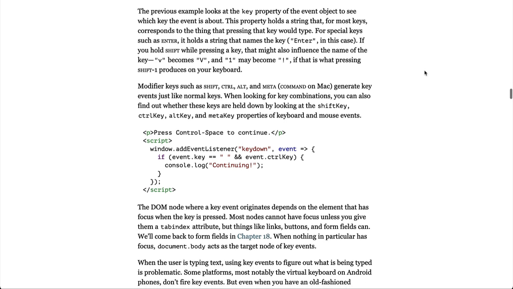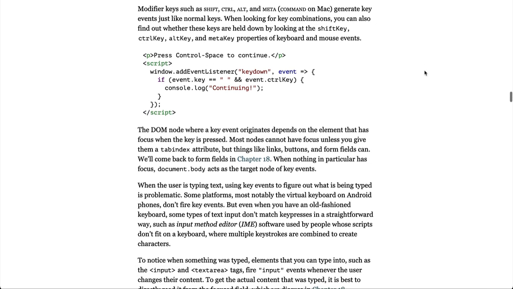The previous example looks at the key property of the event object to see which key the event is about. This property holds a string that, for most keys, corresponds to the thing that pressing the key would type. For special keys, such as Enter, it holds a string that names the key, Enter in this case. If you hold Shift while pressing a key, that might also influence the name of the key. v becomes V, 1 may become an exclamation mark, if that's what pressing Shift-1 produces on your keyboard. Modifier keys such as Shift, Control, Alt, and Meta, Command on Mac, generate key events just like normal keys. When looking for key combinations, you can also find out whether those keys are held down by looking at the shiftKey, ctrlKey, altKey, and metaKey properties of keyboard and mouse events.